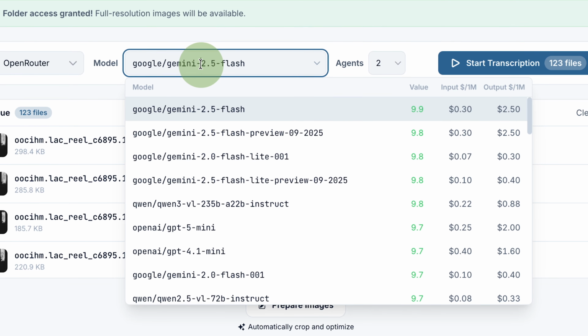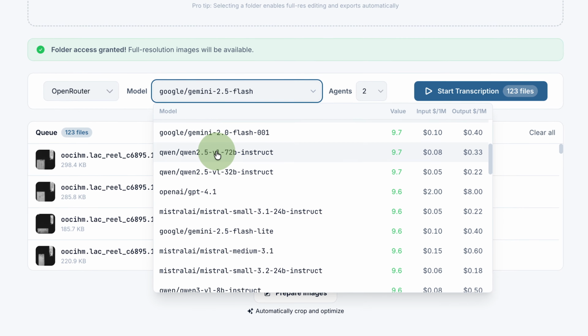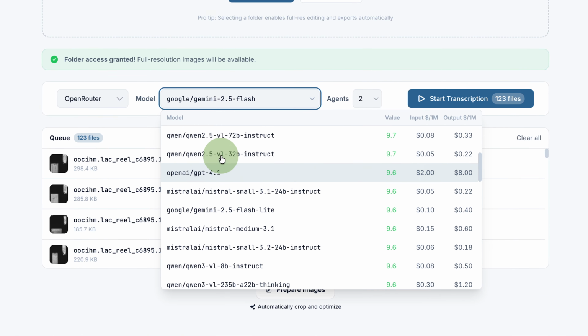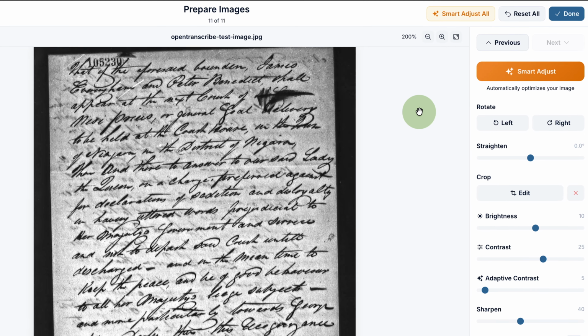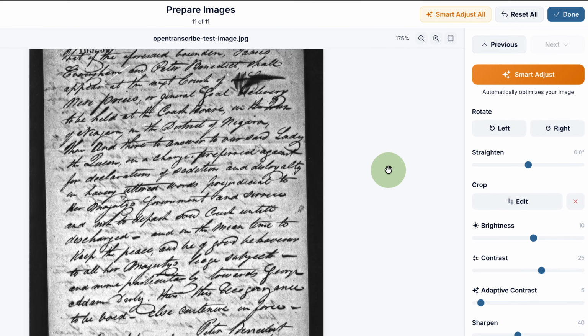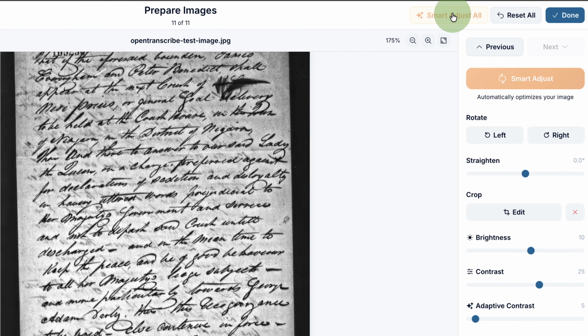The built-in model selector ranks all AI models by accuracy and cost, so you can find the perfect option for your project. Use Smart Adjust to automatically optimize your images with a single click. This process improves brightness, contrast, and clarity, so AI models can read your documents more accurately.